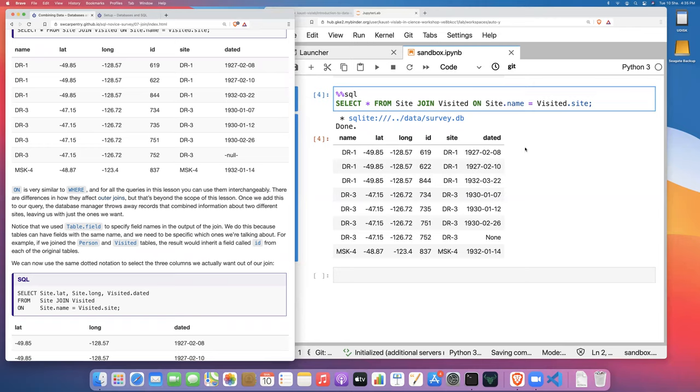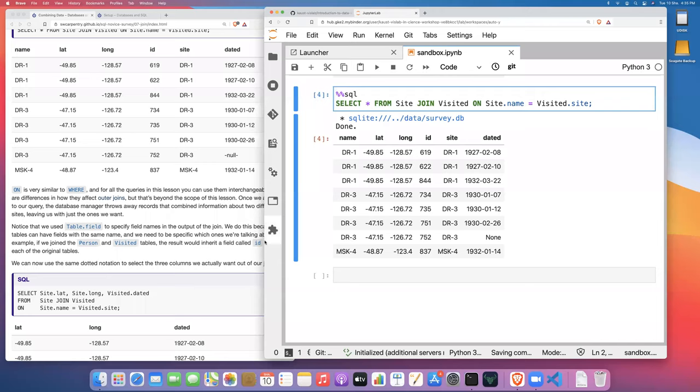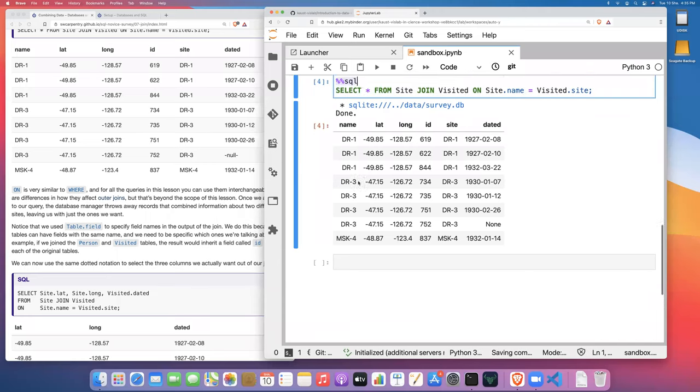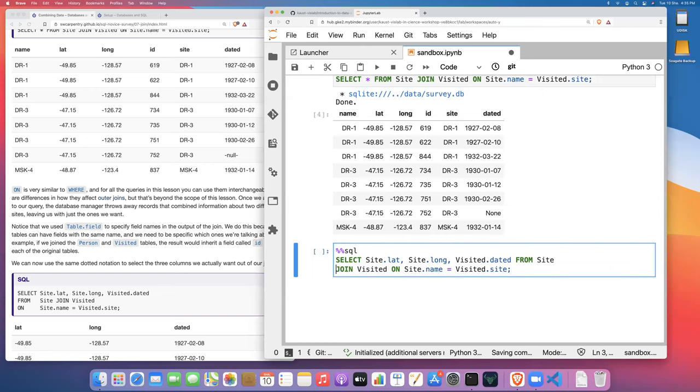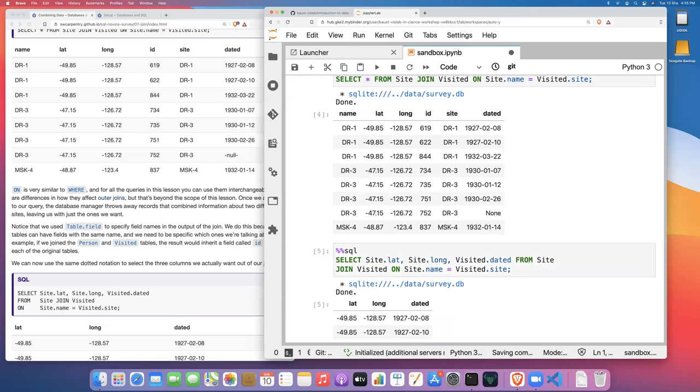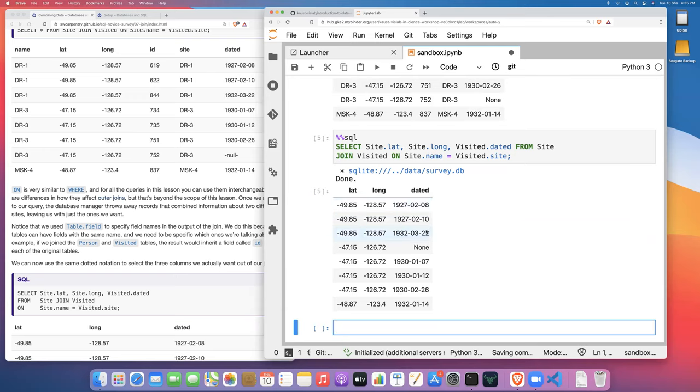There's another question: we have duplicate columns in here, so how can we get around that? Well, one of the things we can do is to be explicit about the information that we want. In particular, we could do select site.lat, site.long, visited.dated, probably do this. From site, and then I would probably put the join on the second line. And then we could just get this information that we have here.